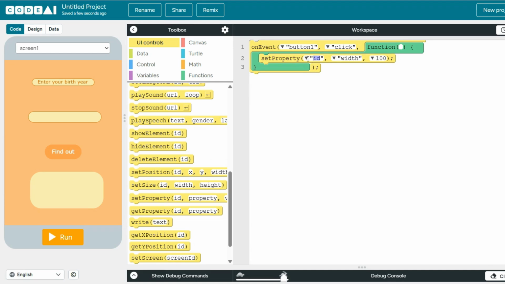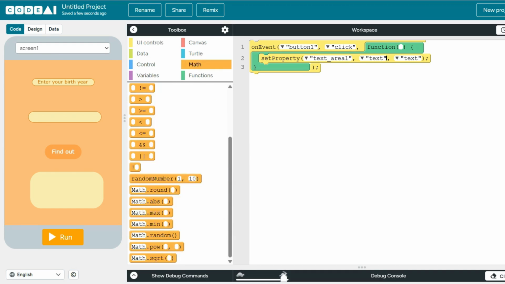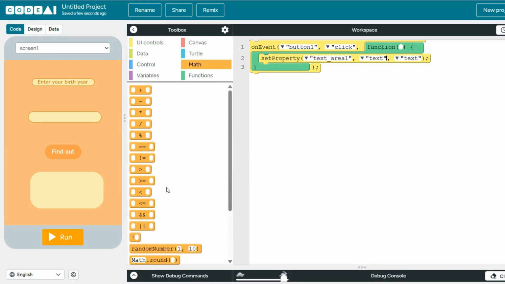We put it here and we put text area instead. Text area 1. We put width to text by pressing this arrow and choosing the text. Now we'll be going to math. We have to look for the subtract block that will be below add. We will put it over here, and over here, as the year is 2026, so we will write 2026.